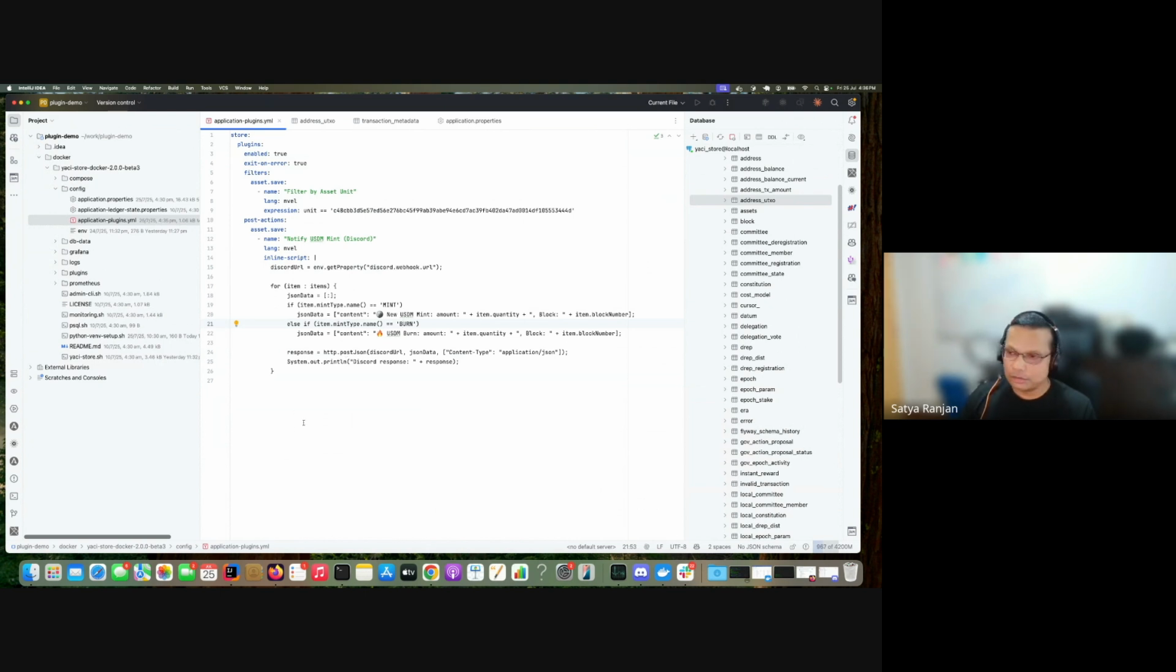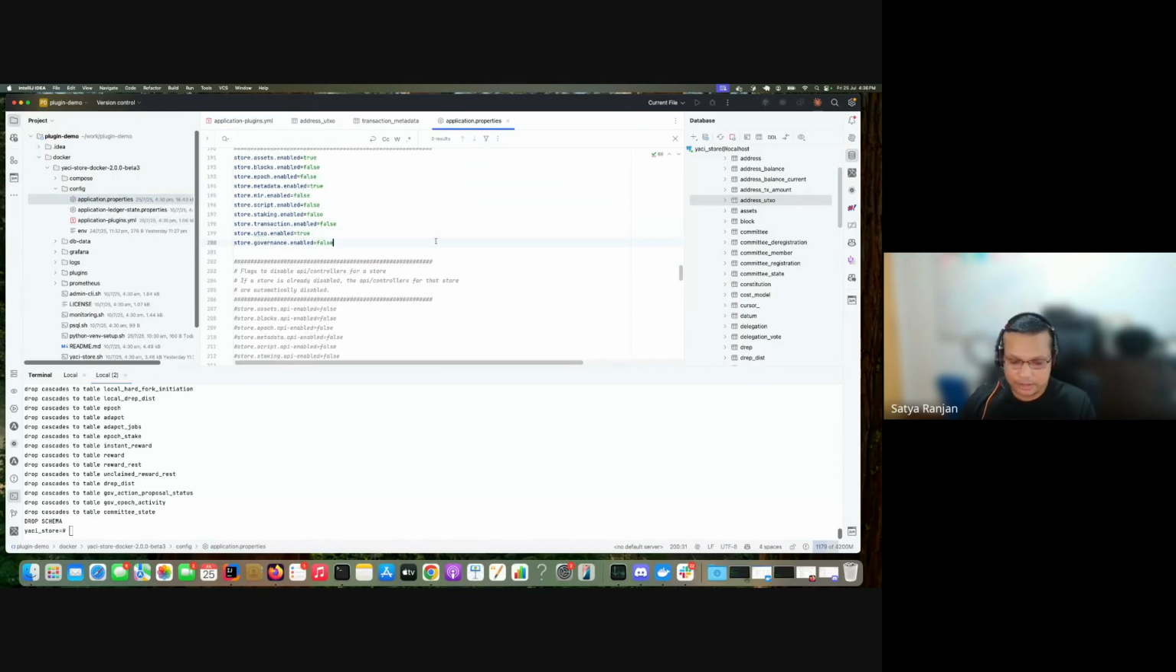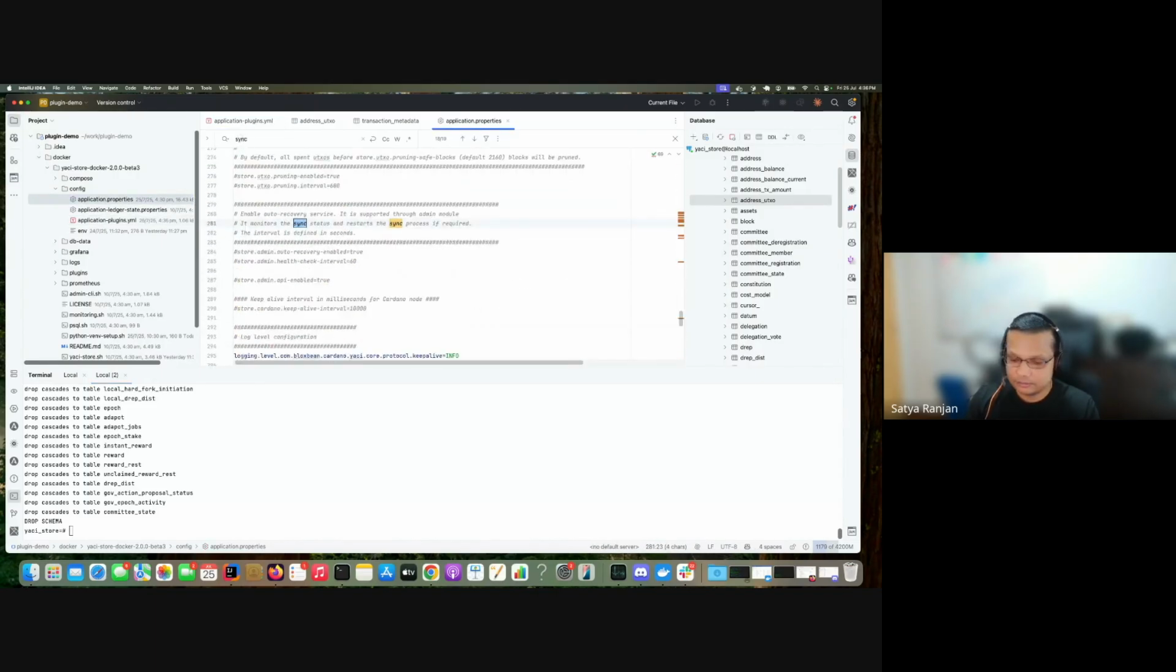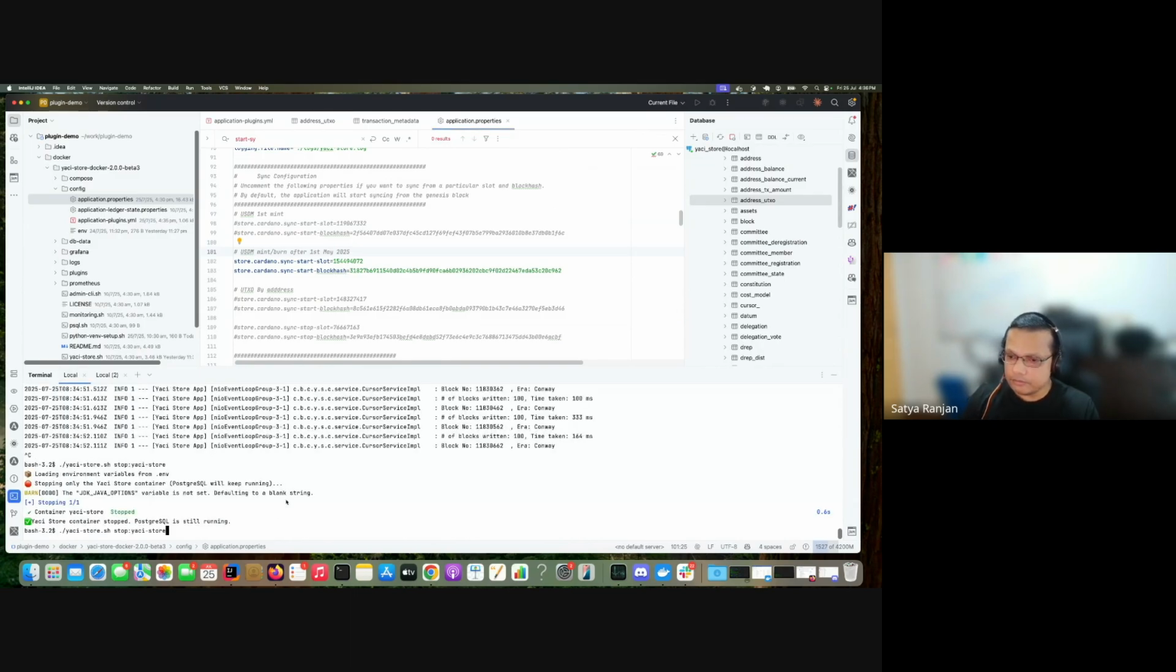So let's go through it. Same thing: let's drop the schema, and I'll verify our start point. This will capture whatever USDM mint is happening after 1st May. So let's start this again.